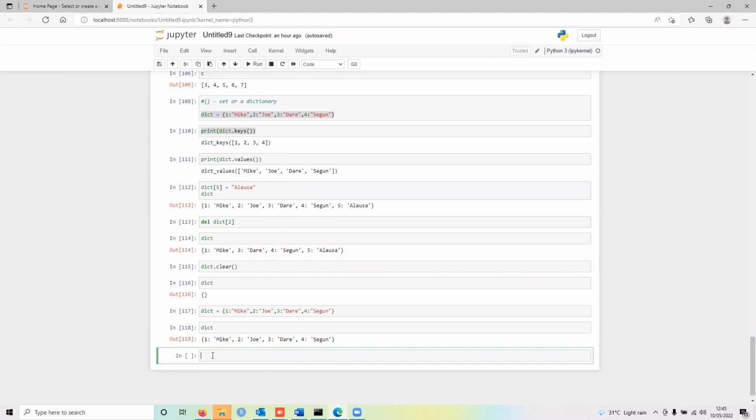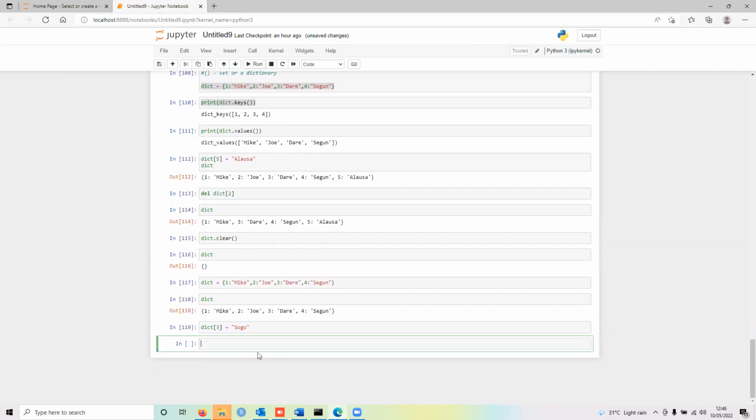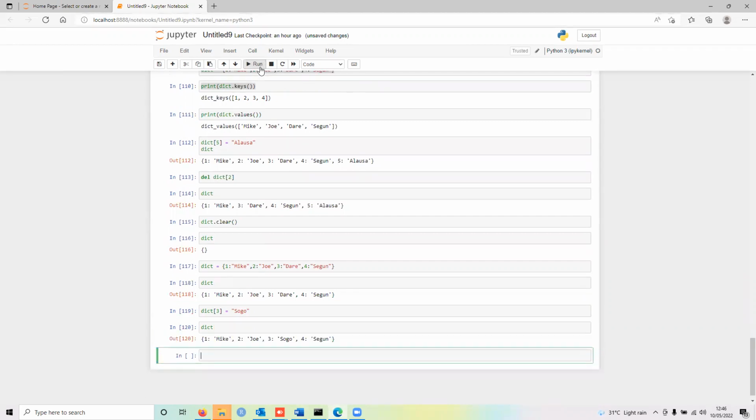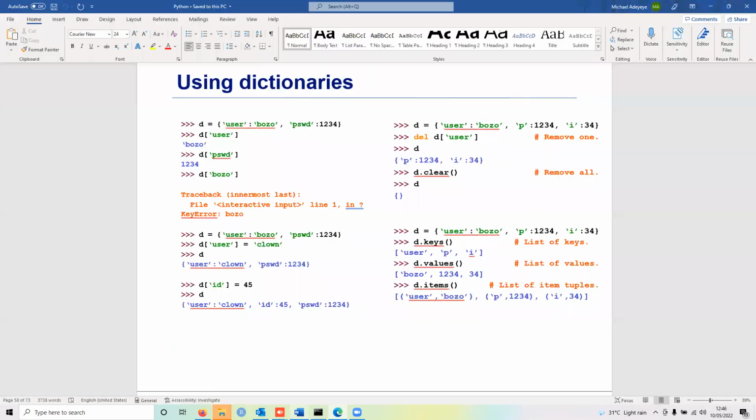All right, dict. So I can say reassign dict with the key 3. Reassign it. Instead of Daryl, let's make it Shogo. So with this now, if I call my dict, I've reassigned 3 with Shogo. Remember, it's different from when we are reassigning a fresh ID. It's because this ID is present before now.